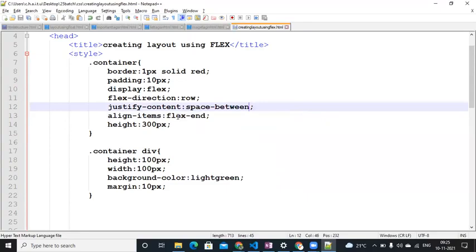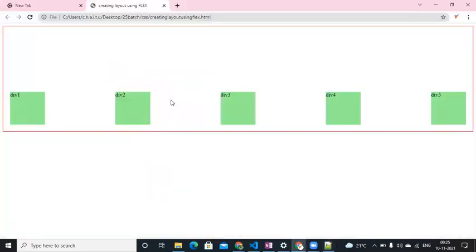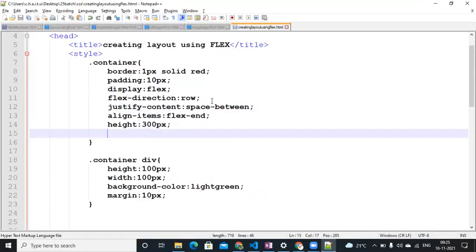Next, the same thing with align items as well, but it is going to work with column. Next, align items center, justify content. It is making our work much easier, right?